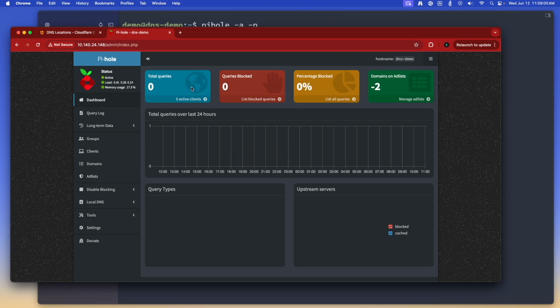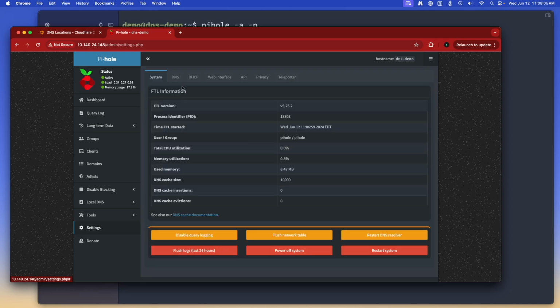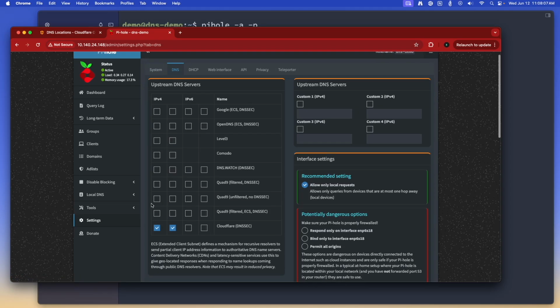This is just the standard UI that it gives you. The first thing we're going to do is go down to settings and DNS. You'll see how we set our upstream servers to Cloudflare.